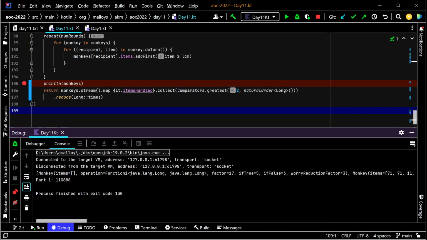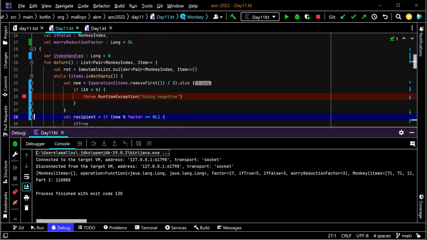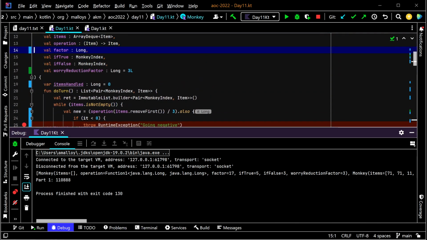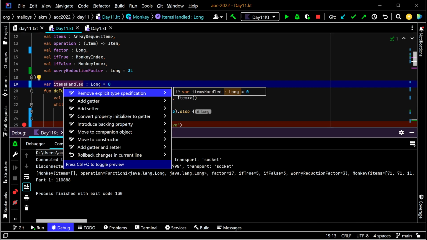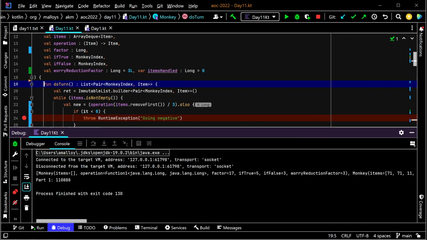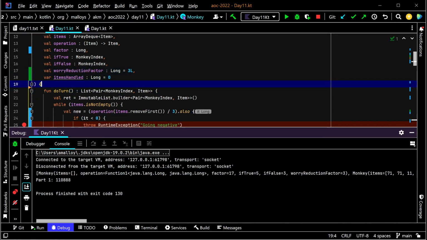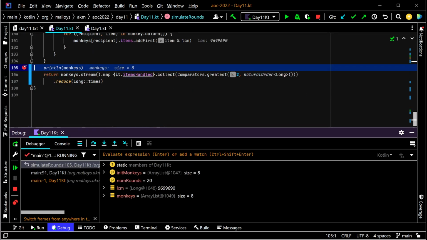Well, fine. I'll move it. Take that. Can I just say, like, put this in the constructor? Move to constructor? Yes. Now if I run this again? Okay, and I can also get rid of this whole also, I guess, right?